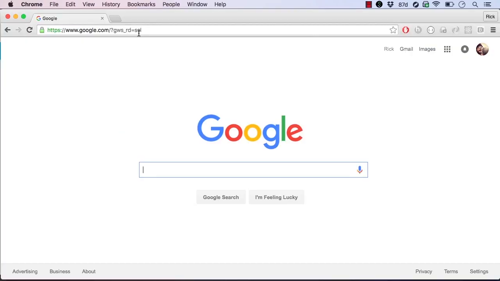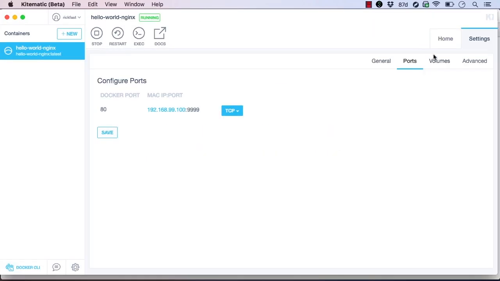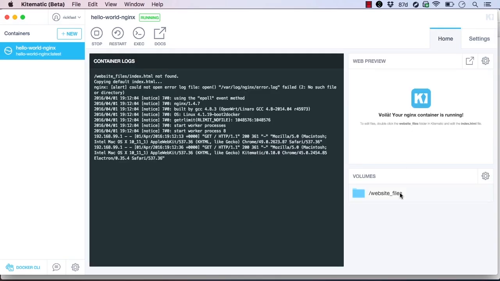Now, we can check out our application in a browser. This simple HTML page is served up from Nginx running inside the container. We can also view and edit the volumes mounted on the container. We see that a single directory is already mounted for this container. On the home screen, we can click on the mount to open it in the Finder.